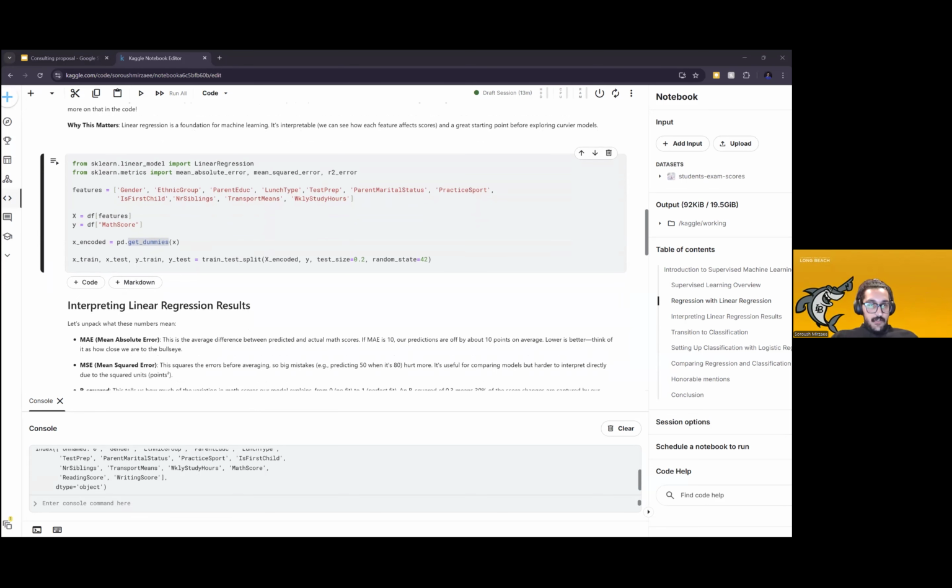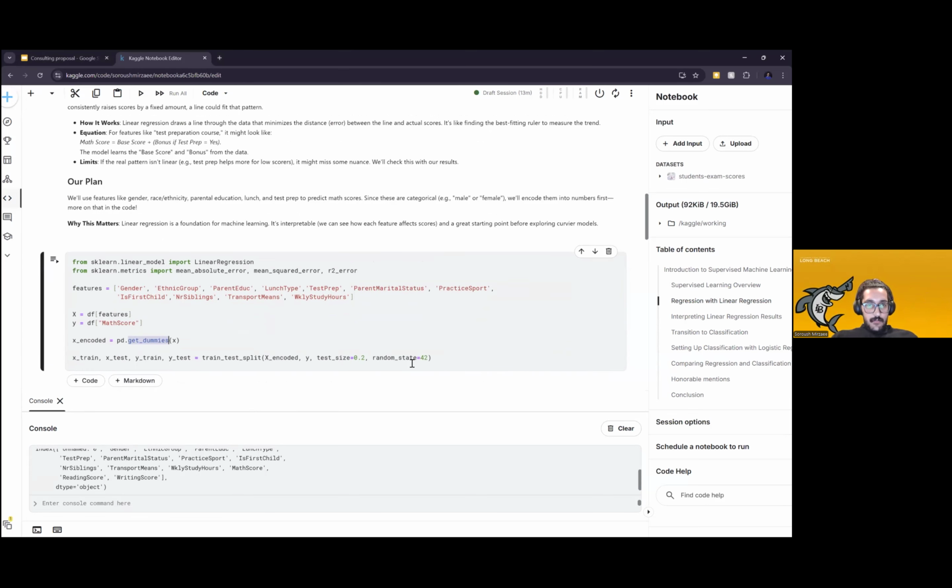So let's see. Now, we're going to create our model. So model is going to be a linear regression object. And what we do with this is we will fit our data into it. So model.fit. We will give it X.